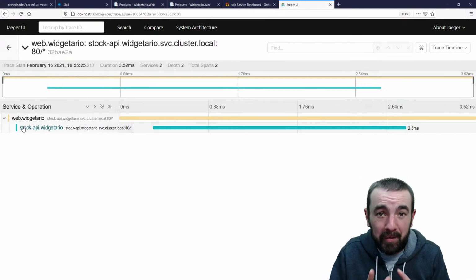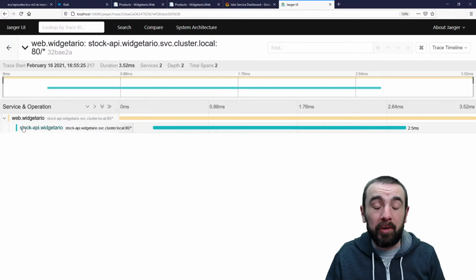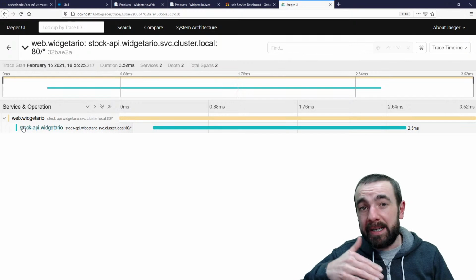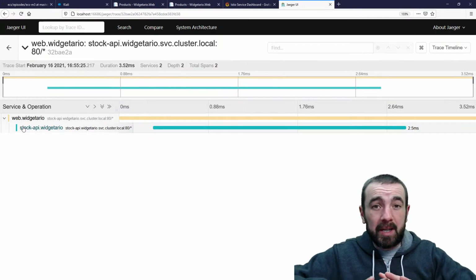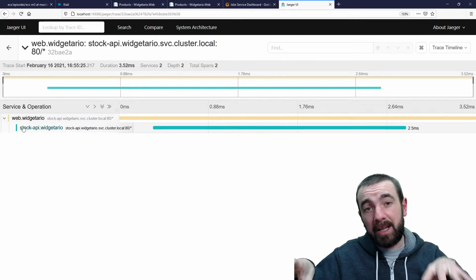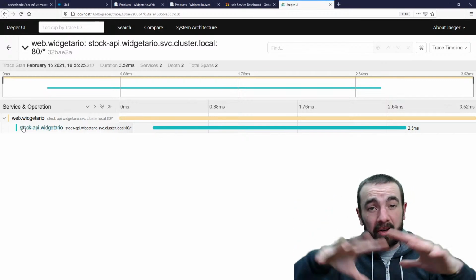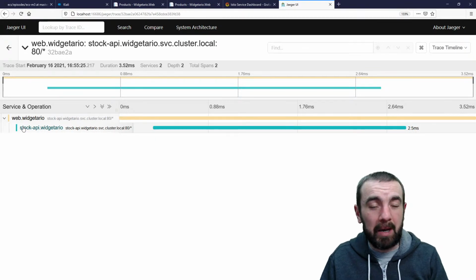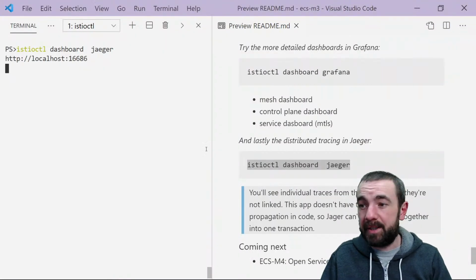If you don't know what I'm talking about, then check out the ECS-M1 episode where I talked about propagating HTTP headers. And in distributed tracing, that's how Jaeger understands that this trace is related to that trace and related to that trace. It's kind of like a correlation ID that links those things together. I don't have that code, so I don't get that benefit. I would have to go in and add that to my application source if I wanted to see that stuff.